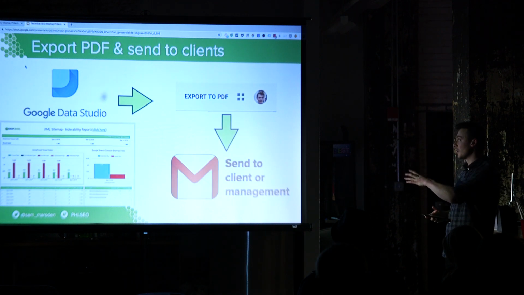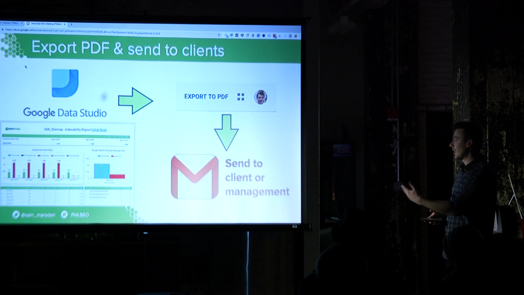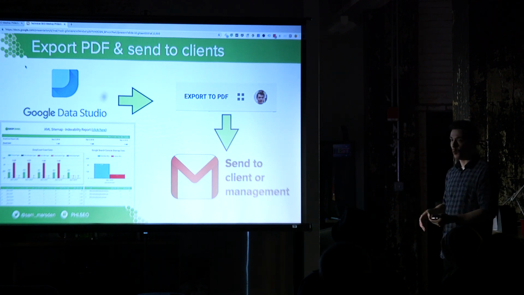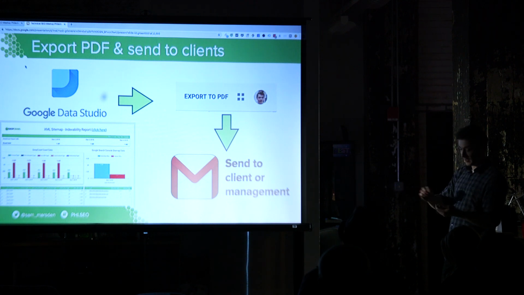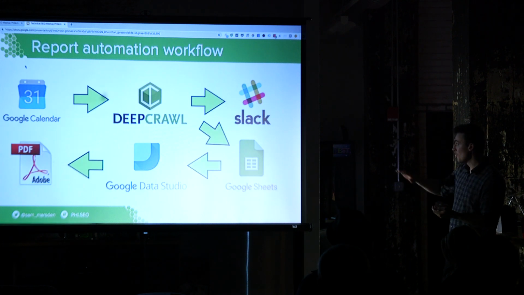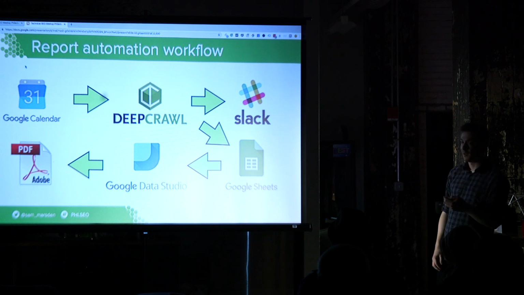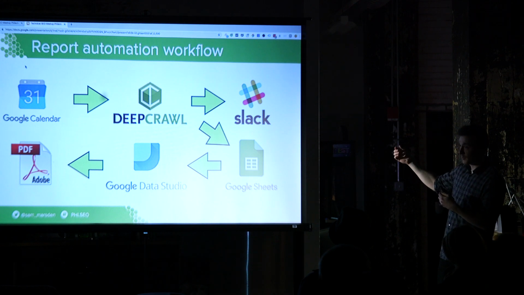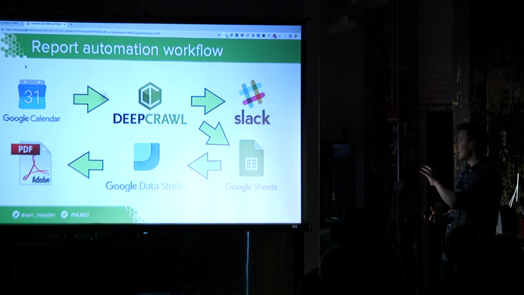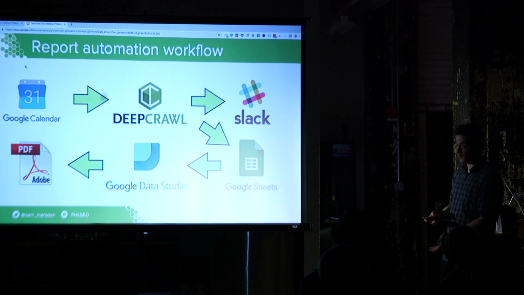You can then go on to export the PDF and directly email over to whatever stakeholder or whoever the relevant person is with all of your insights. So on the face of it, this process looks quite involved, but it's actually not. Once you've set it up, you're just waiting for that Slack notification to come through to see that the crawl's finished, and then you can go to your dashboard, export the PDF and send it on. So it's actually quite simple.